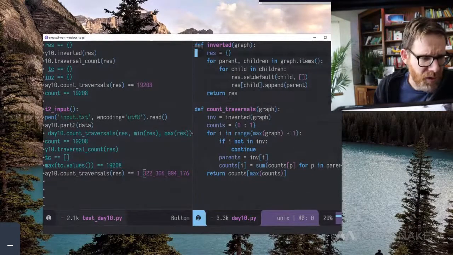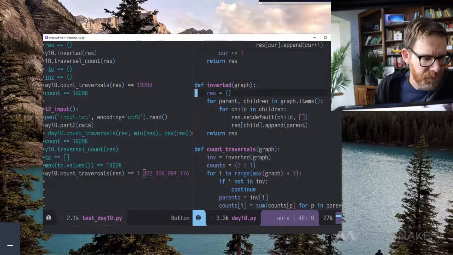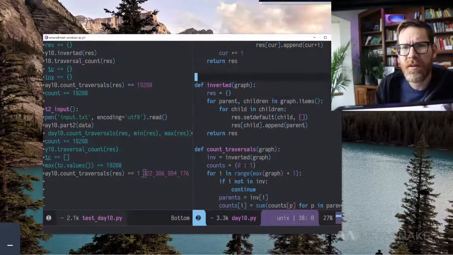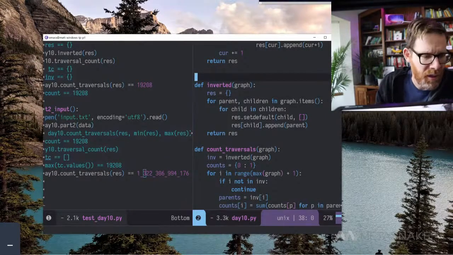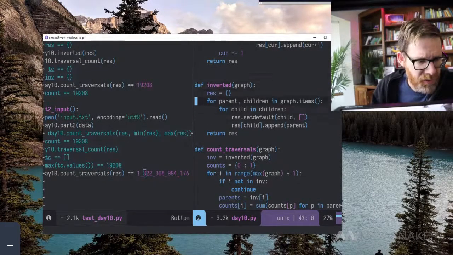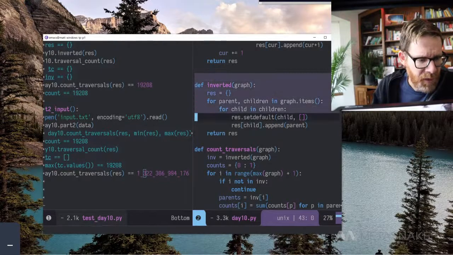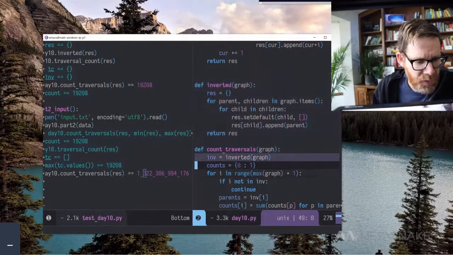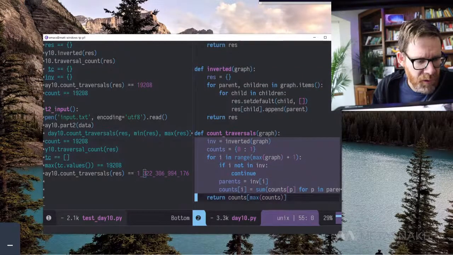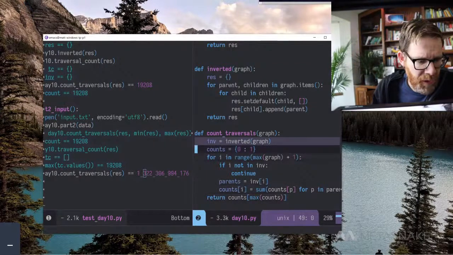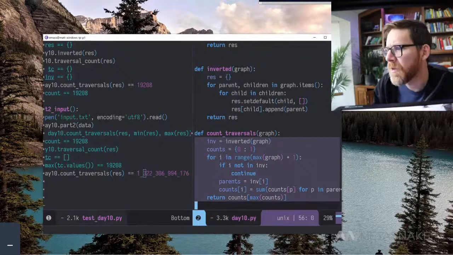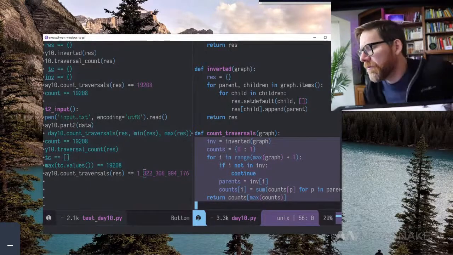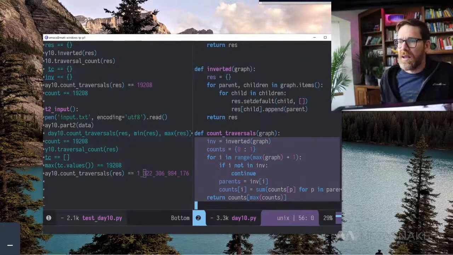Maybe I should do this again showing my code. But here is my code right here. Inverted is taking my dictionary and looping over my parent and my children, and then count traversals is just getting my inverted graph, seeding my counts there, and then looping over that. So yeah, this was kind of washed.